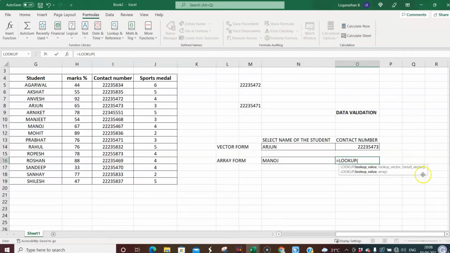Now I'll just type equal to and lookup function. In this case, you have the two options given over here, right? There is nothing to select. The previous thing that we have seen is vector form. When you talk about the vector form of the lookup function that we have seen earlier, it will be selecting only one value, only in one column, that is nothing but the students column. In the case of array form, we can select the entire table by selecting one value.